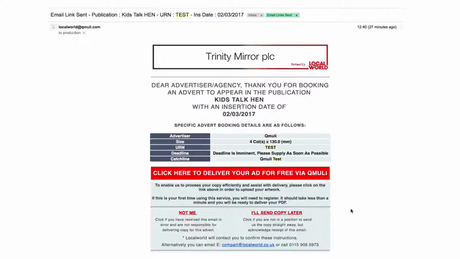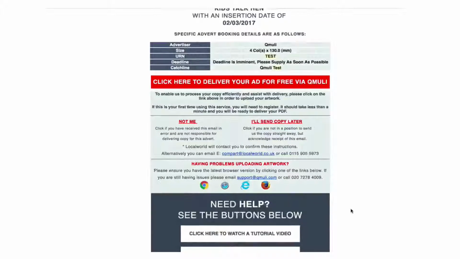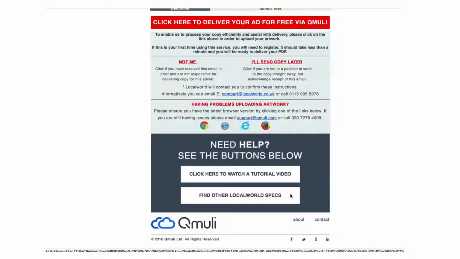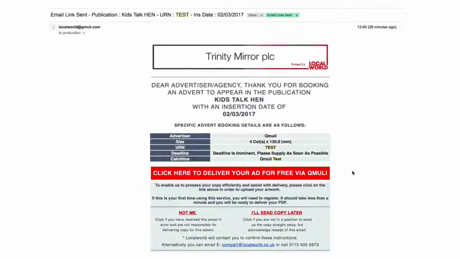If you need to know the details of how to supply with the correct size and specifications for the ad, click on the link at the bottom that says Find Advert Sizes and Specs for this publication here. If you want to run an ad that you've already supplied for a previous insertion date, then simply email compart@localworld.co.uk to inform them of this, and make sure you supply the URN number of the previous ad insertion and the date it last ran.